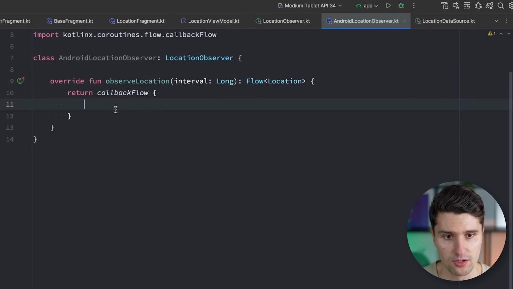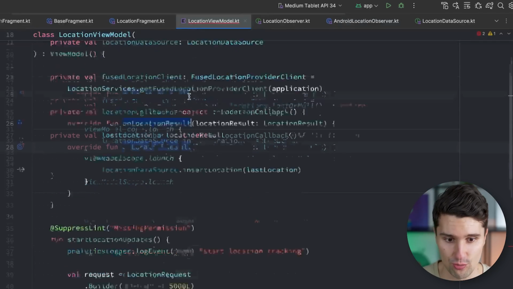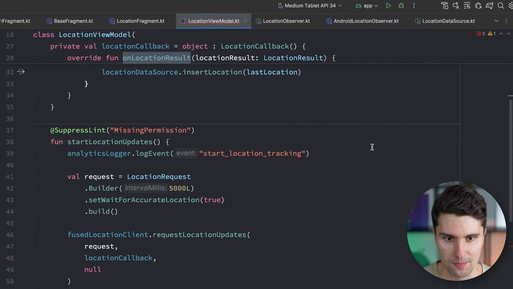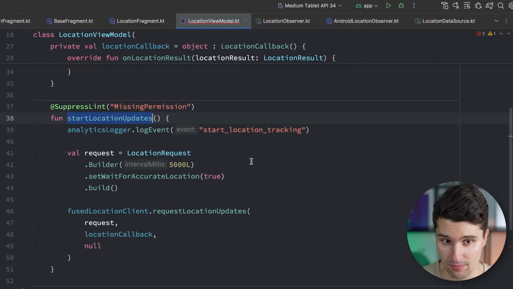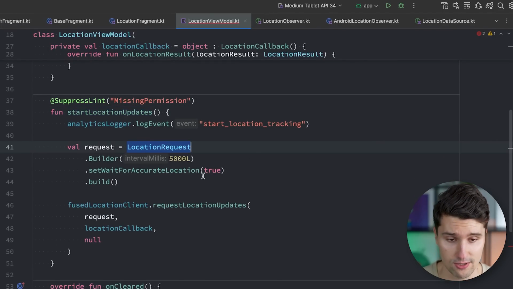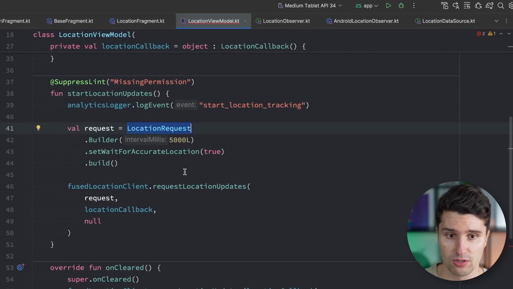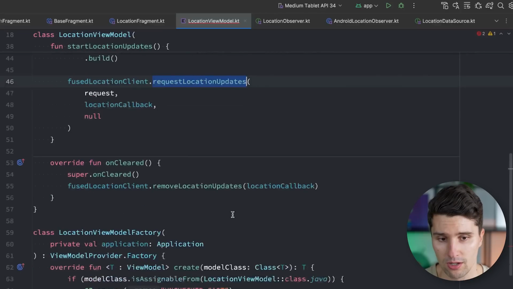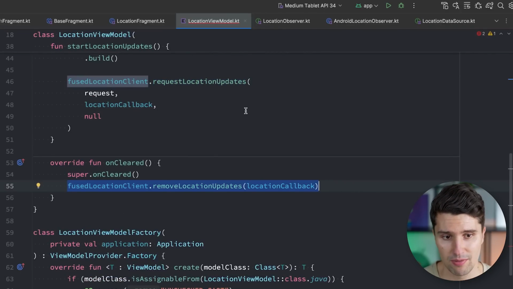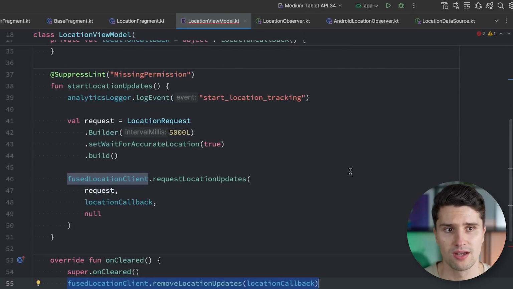And now in here, the logic that we place is actually pretty much the rest of what we have in the view model. So we need to start location updates. So location request is also something we don't necessarily need to define in the view model itself. We don't need to request the location updates in the view model. Here you can see we need to keep in mind that we need to remove these location updates again. All that is logic that actually belongs more to the responsibility of a location observer.